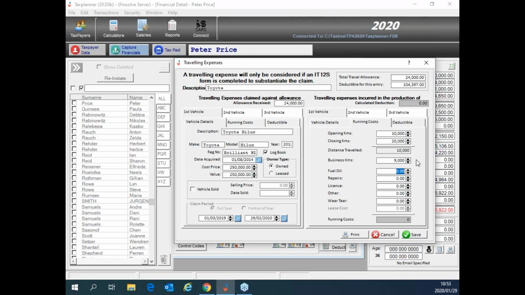So they will require the fuel, the repairs, the license, other, and wear and tear you can actually work out yourself, because wear and tear is that your car actually depreciates over 5 years. So automatically over 5 years, the 200,000 Rand vehicle should have depreciated by 40,000 for the year.